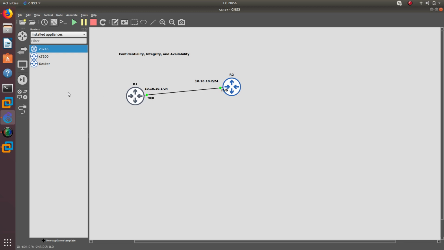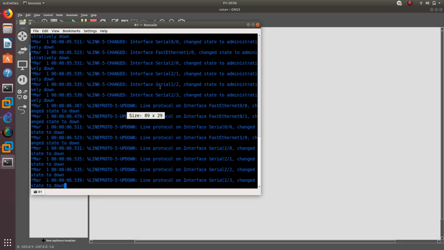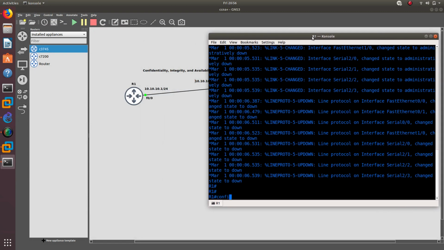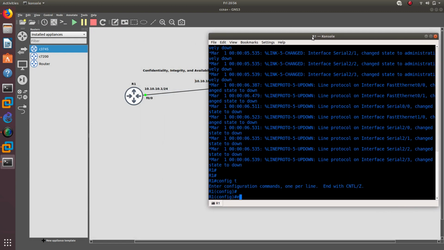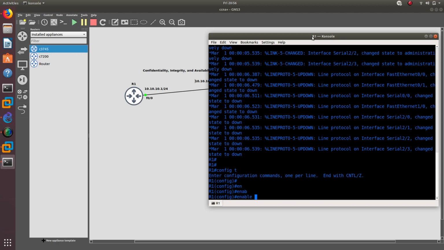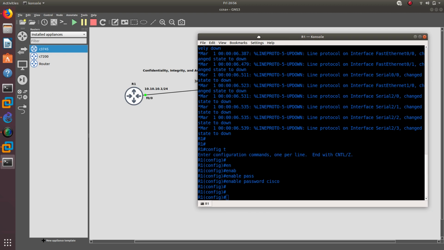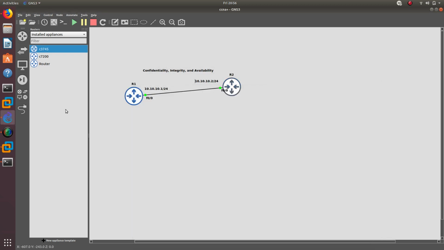The first thing I want to add, let's say I got an email from my supervisor, and he told me that he wants to add confidentiality whenever we have to access the router. So let's go ahead and add confidentiality. Let's go to the routers, config t, let's enable a password, and let's just call it Cisco. And let's go to router 2 as well.